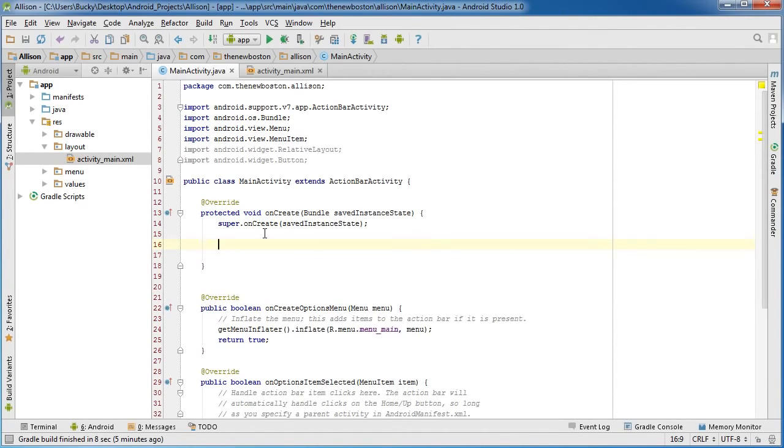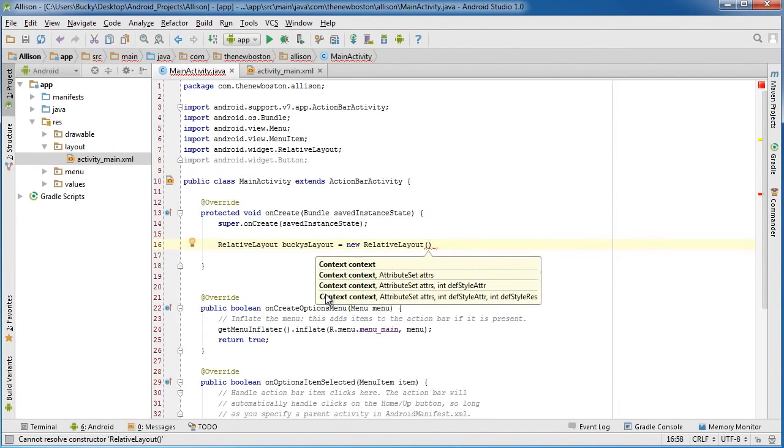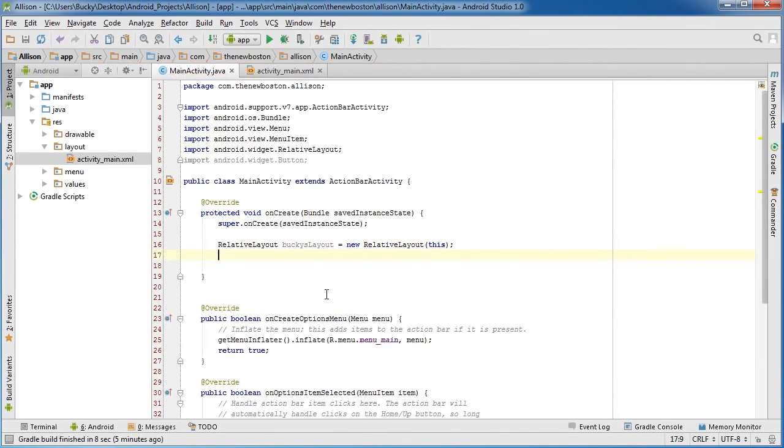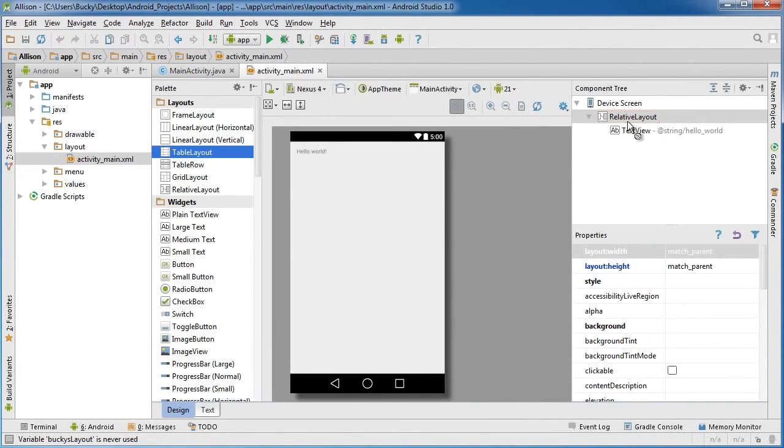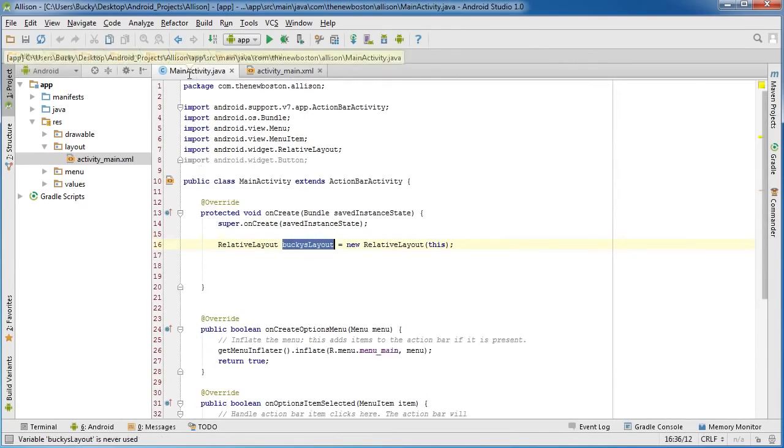Now the first thing I want to do is make a RelativeLayout object. So RelativeLayout, that's what we just imported, and I'm going to name my layout. You can name it anything you want. I'm just going to name mine bucky's layout. That'll be easy to remember. And what you do is you set this equal to new RelativeLayout(this). So now we have a layout. Essentially what we did is we created this right here, but now it has a cool name and we can do some cool stuff to it.